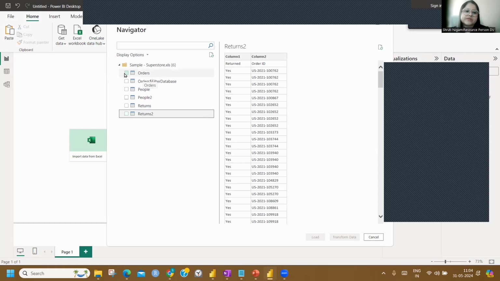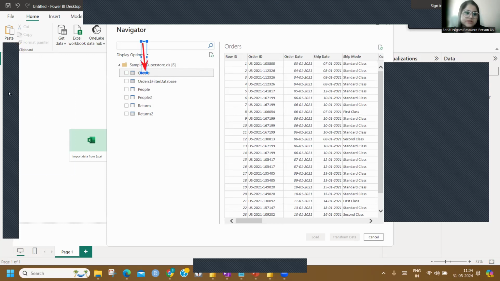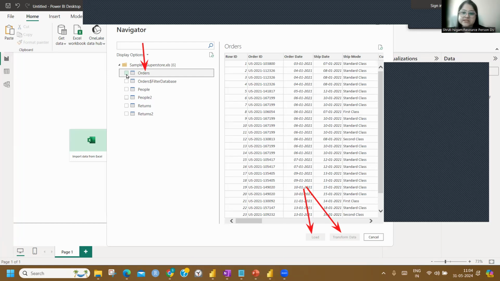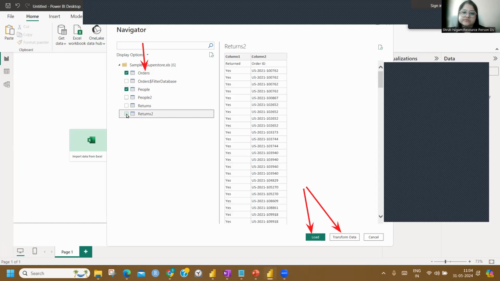So what we need here, when I click on the name, please remember where my cursor is. When I click on the name here at Orders, it will simply give me the preview. Also notice that even if I'm looking at a preview by clicking on the name Orders, the Transform Data and Load buttons are still inactive. They will become active only when we check and select a data set. So here we are going to select Orders, People, and Returns 2.